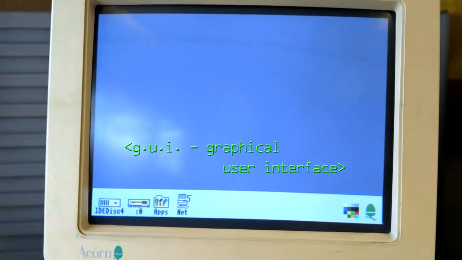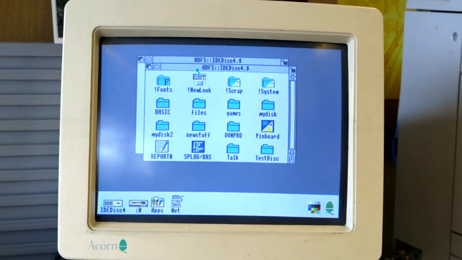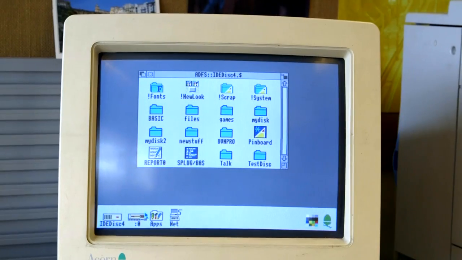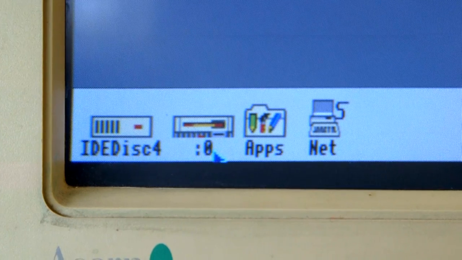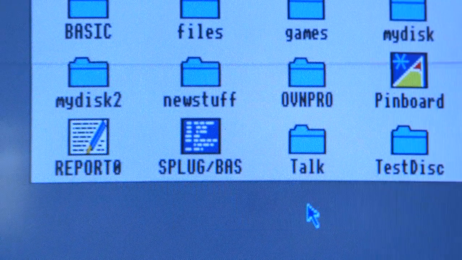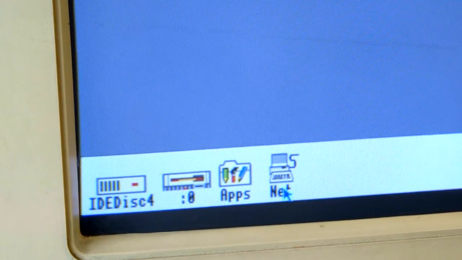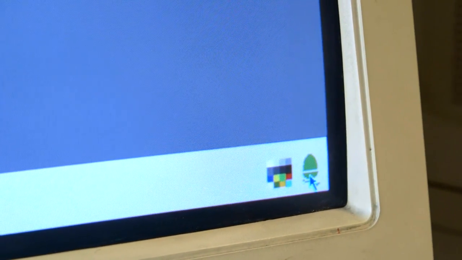This is called the icon bar at the bottom here. And this is a hard drive icon, so you click on that, it opens the contents of the hard drive in a window. It'll look familiar to you probably if you used any modern operating system. This is the floppy drive here, so you click on that, it'll say drive empty, because it is. And then we've got apps, which are some built-in applications, and networking. And over here we've got sort of graphics options and operating system options.